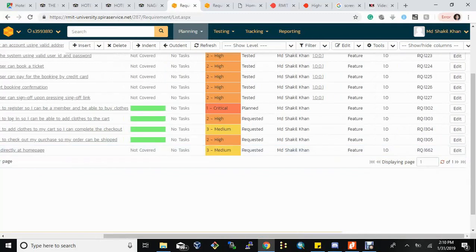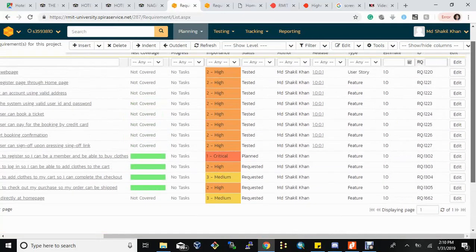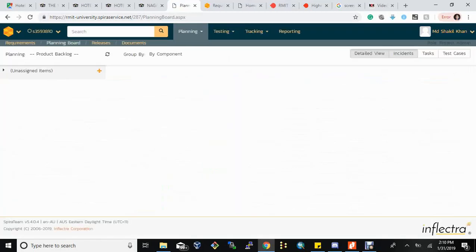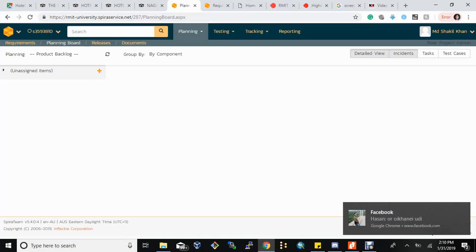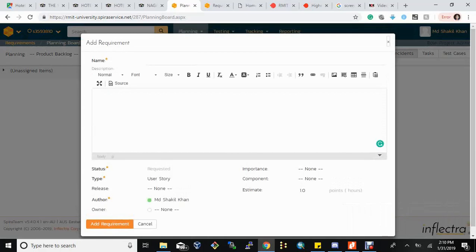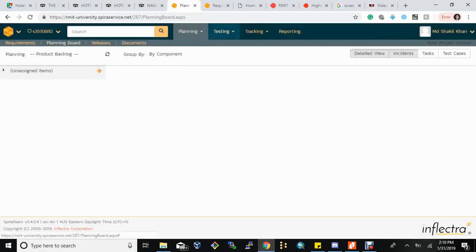And if you want to add a new requirement, you can add new there. So this is all about requirements. The next tab is the planning board in the planning section. So here you can plan your release and everything. So you can assign what things you want to do in there. So right now, after this requirements gathering, we're gonna go on to testing. So as you can see, there are test cases, test sets, test runs, automation hosts, and configuration.